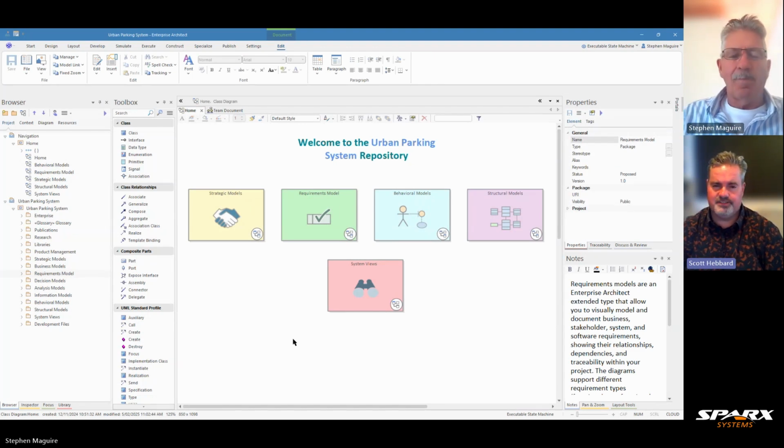Once again, we're going to continue to look at our urban parking system repository that's been developed and designed in Enterprise Architect. Today, we're going to look at the organizational viewpoint in ArchiMate.